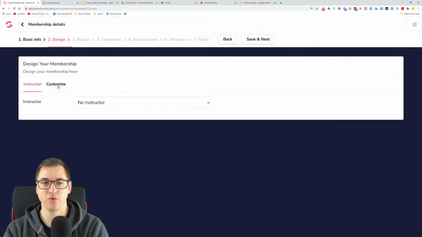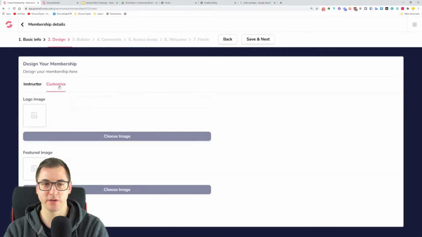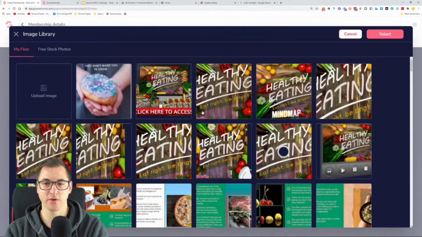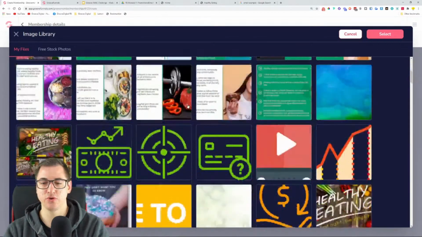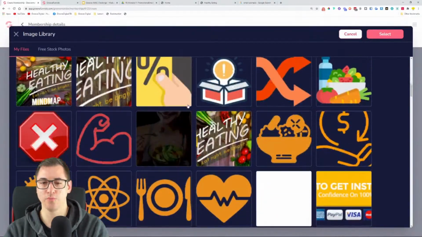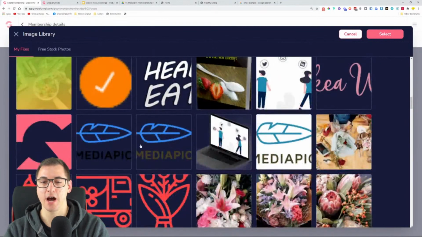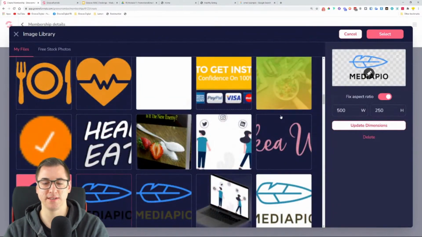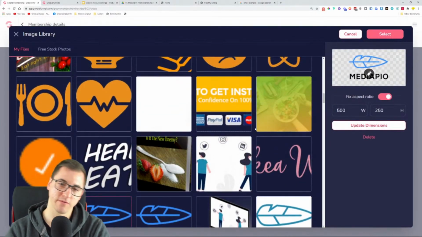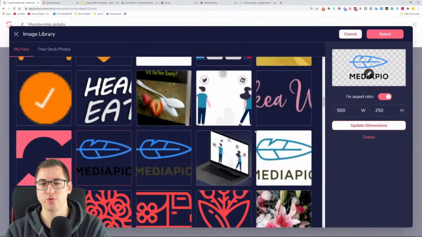The design, you can set up instructors, you can do some customization with a logo image. I will choose a logo because I already have it, but I need to suggest to you that you choose a darker logo. So in case you have a white logo like this, it will not be showing up. I will set up this MediaPire logo. This is a logo from one of the previous builds. I just want to show you how it looks like.